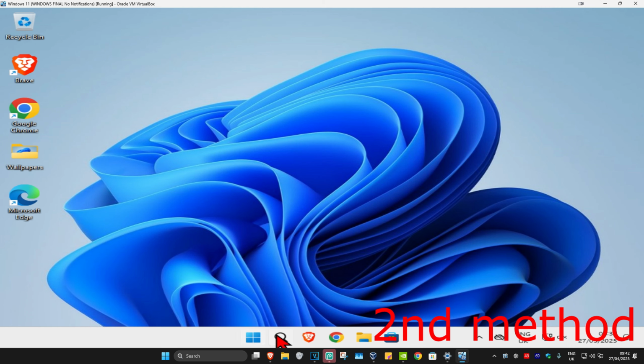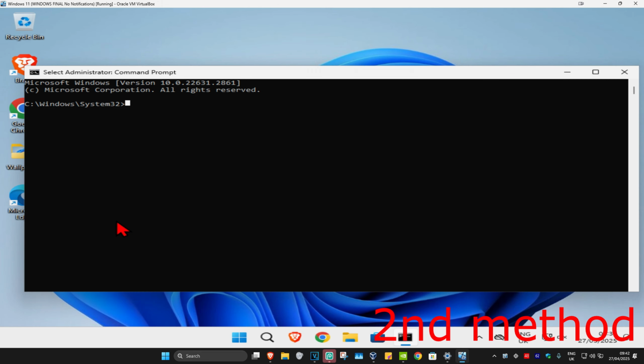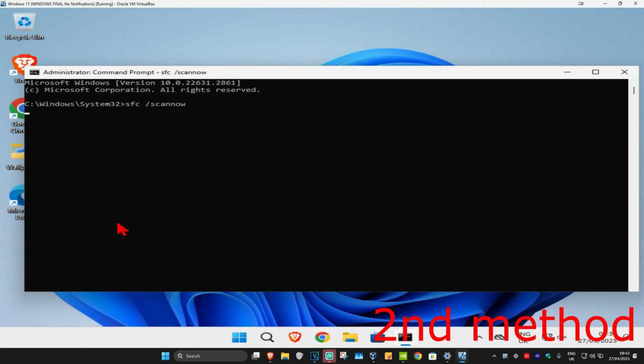second method, you're going to head over to search and type in CMD. Now, you want to run it as administrator. And then click on yes. And then once you run this, you're going to type in sfc /scannow and then click on enter. Then you want to run the scan.